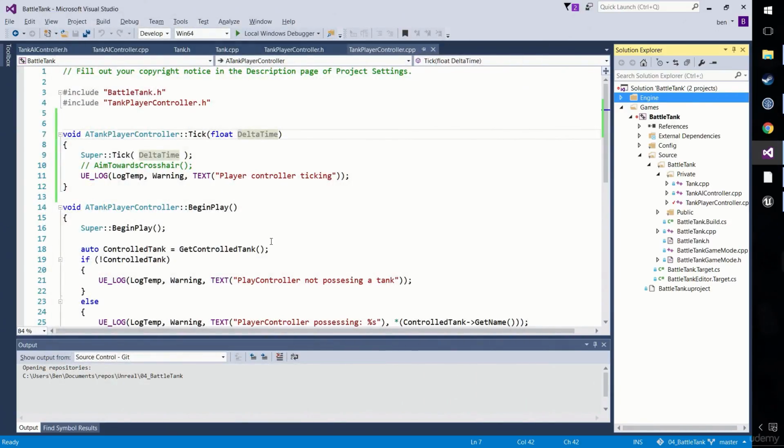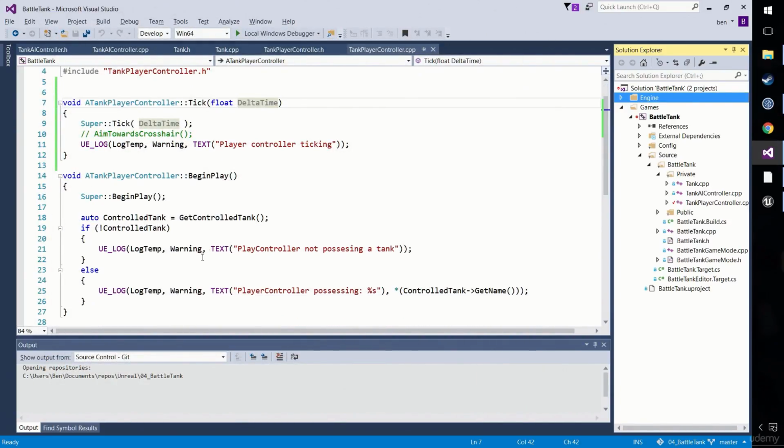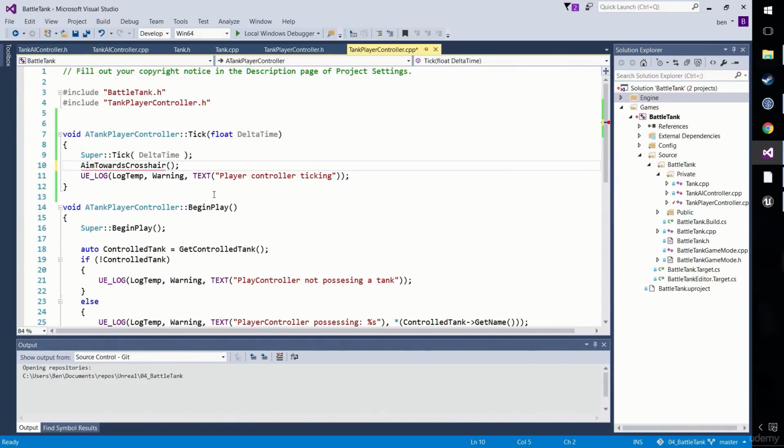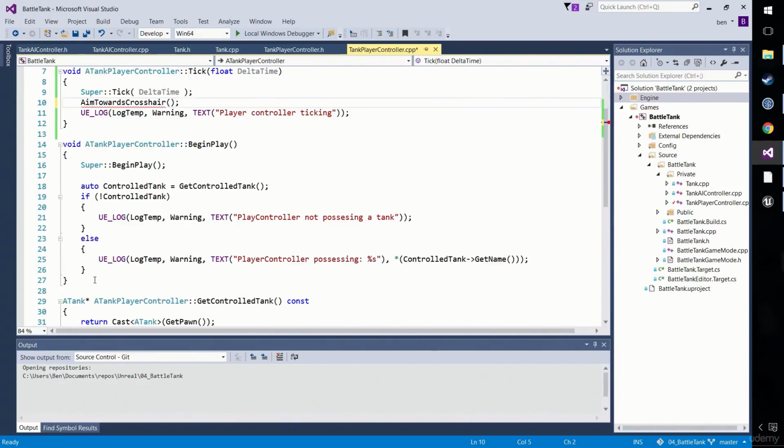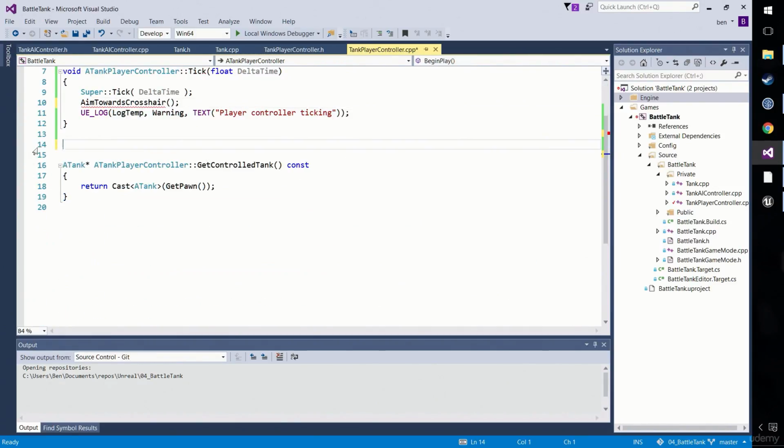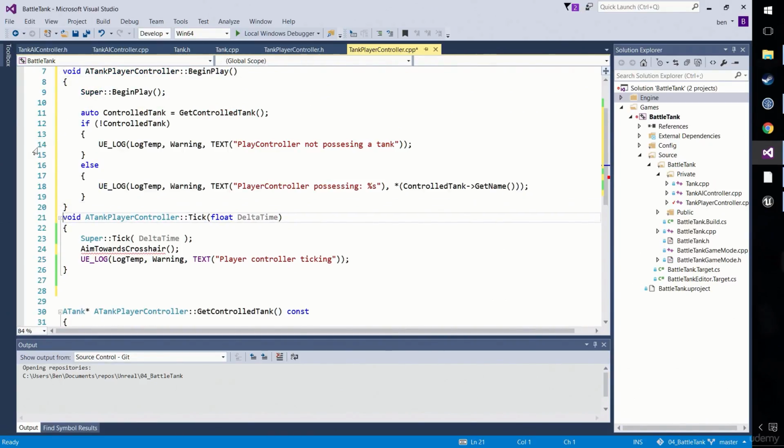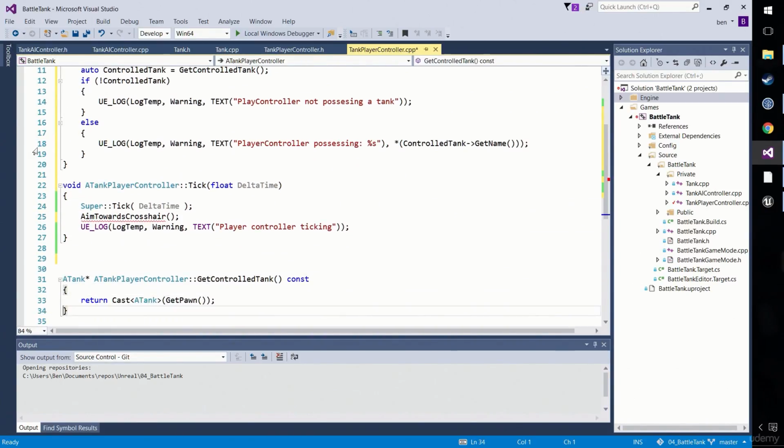So that's it. We have now just simply revised that ability to tick. I'm just going to write the aim towards crosshair method so that it's there for completeness, and then we will start fleshing out aim towards crosshair in the next video. I like to have my begin play above my tick, because to me the order of things is begin play, tick, and then my methods.